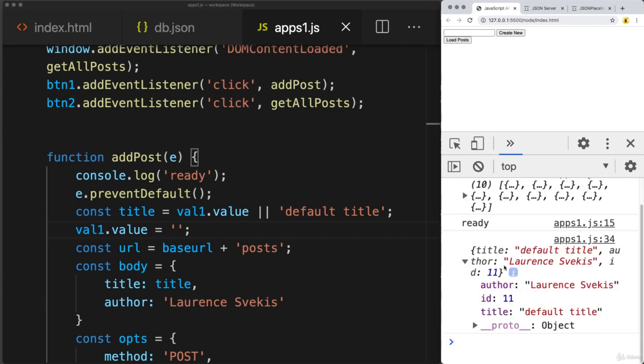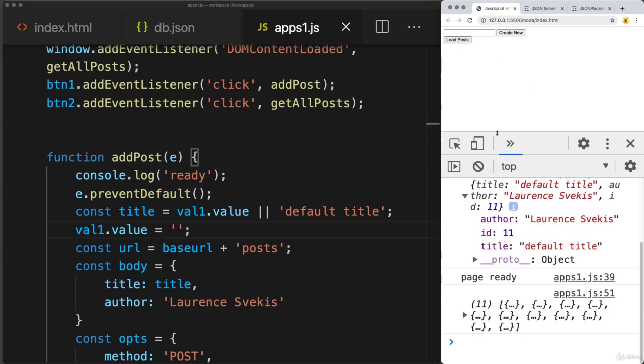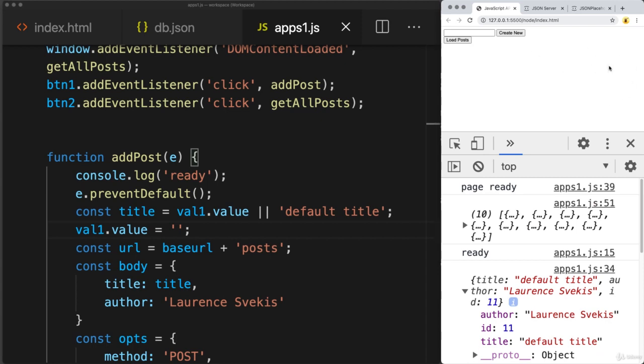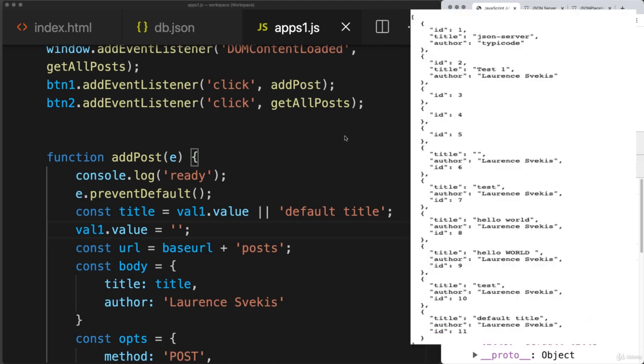So we created a default title with the author and ID. So that post has been added. Now when we do a loading of the posts, all of the content is there. So we want to load it all onto the page. So that's coming up next when we continue to build out this application.